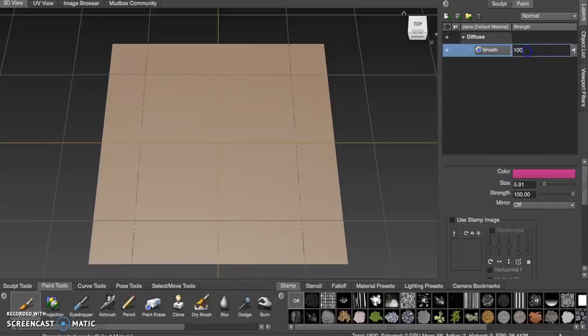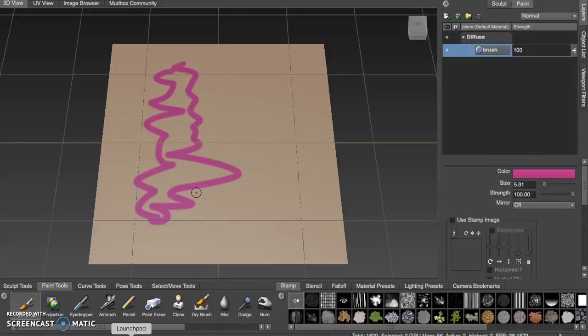You can still edit the strength here. This can go higher than 100, so feel free to type in numbers, or you can click and lower it down, making it less visible. But for now, here we are. We've got our paintbrush, and let's paint. Woo! All right, so you can always just paint.